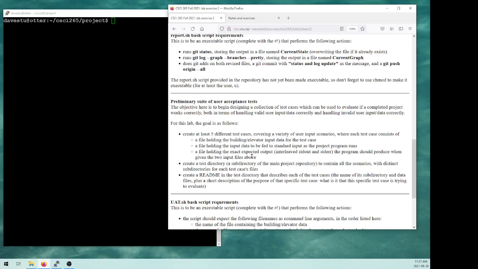So the way I'm going to ask you to organize this is to have in your project a test directory, and inside that test directory have 5 more directories, one for each of your 5 different test cases. In the subdirectory for test case 1, you'd have the 3 files for test case 1. In the subdirectory for test case 2, you'd have the 3 files for test case 2. And then in your test directory, also throw in a little README that just describes the 5 different test cases and what you want them to accomplish.